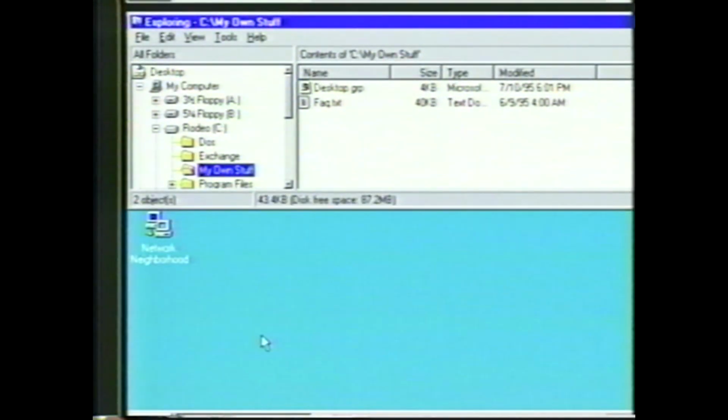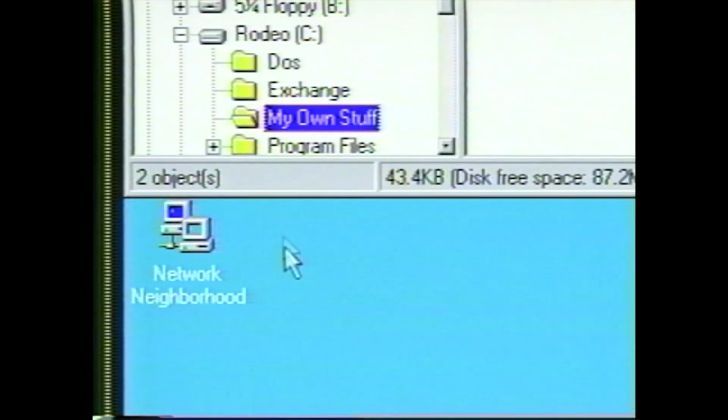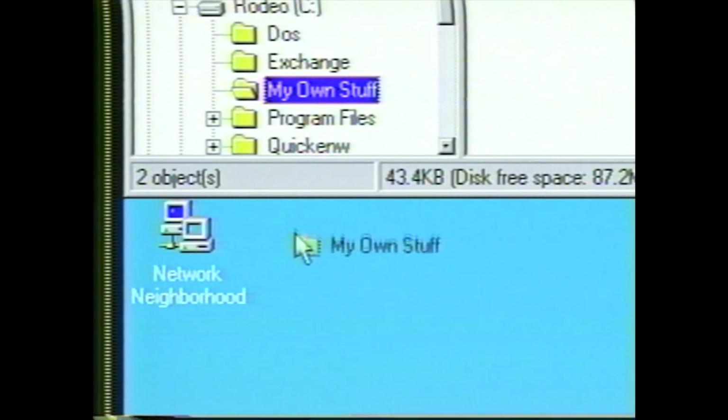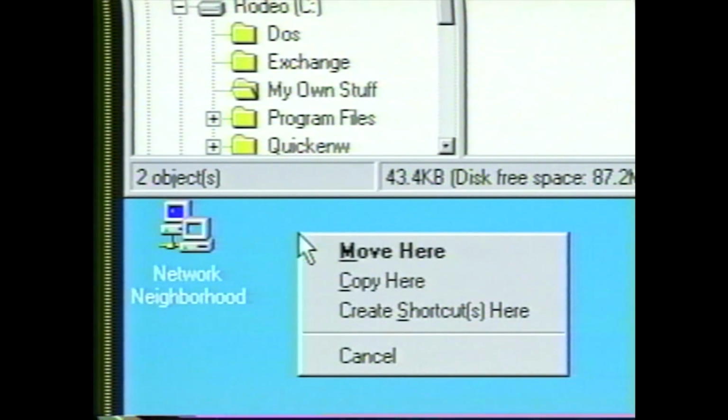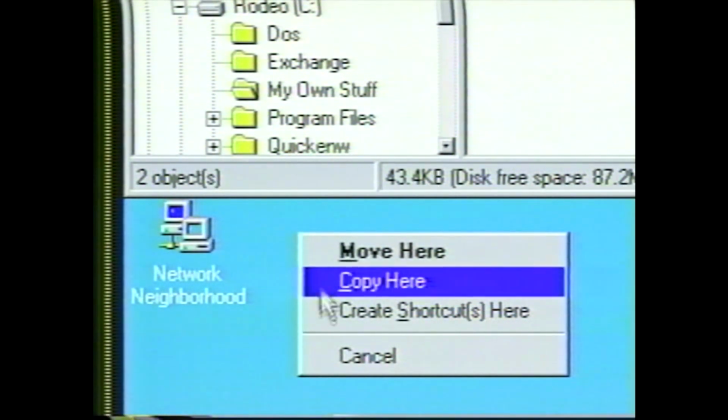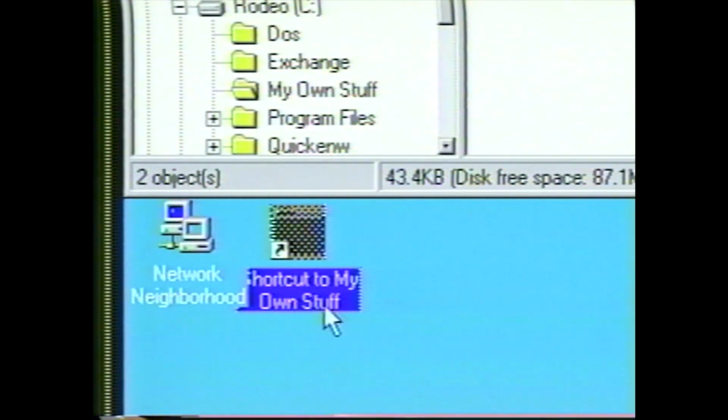Now right-click on My Own Stuff folder and drag it down onto the desktop. Release your mouse button. And look at the choices on this menu. You can move the file, copy the file, or create a shortcut. Click on Create Shortcut. Now you have a shortcut copy of your folder on the desktop and the original file still in its hard drive location. The little bent arrow in the corner of the file folder icon indicates a shortcut.